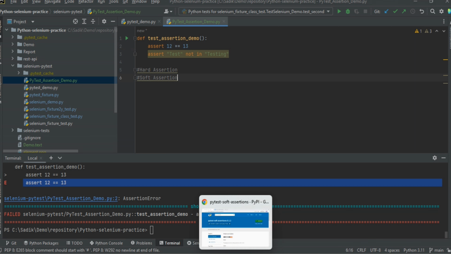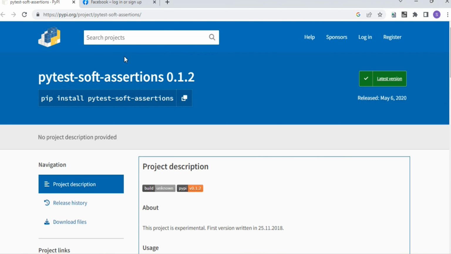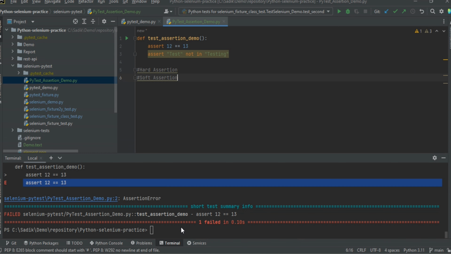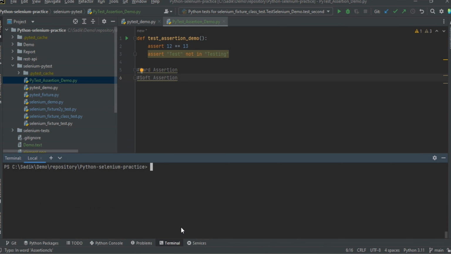So let me show you here. First of all, if we want to use soft assertion, the method is not directly available. We need to use pytest soft assertion. Copy this and install it in your package. So let me install it here.